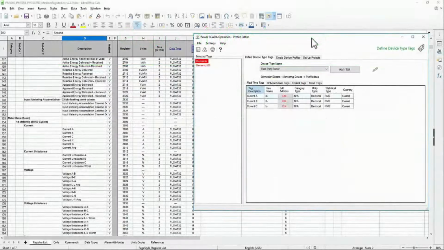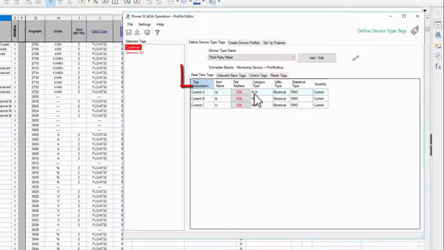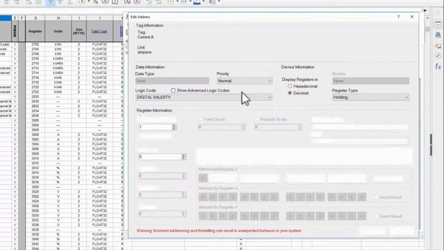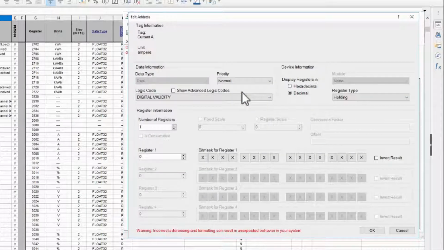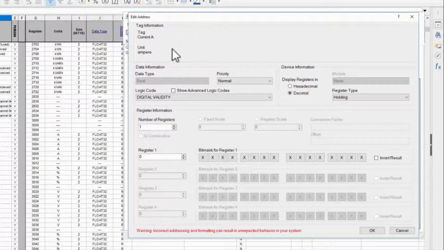At this point, I have a custom device type with tags assigned to it, but no register addresses assigned. To begin, under Real-Time Tags, I'll click Edit on my first register with the Modbus register list in hand. At the top of the page, I have the tag's name and its unit, both of which are assigned with the tag. If I need a tag in a different unit, I'll have to create a new tag.